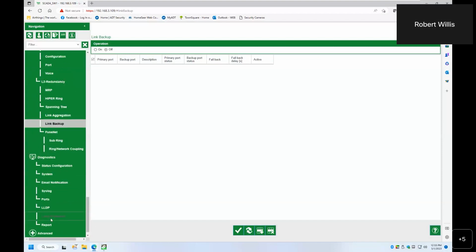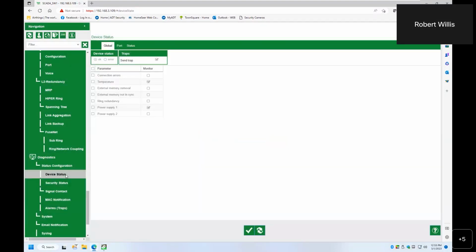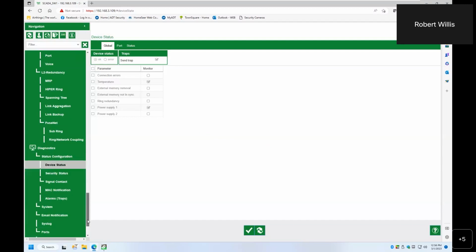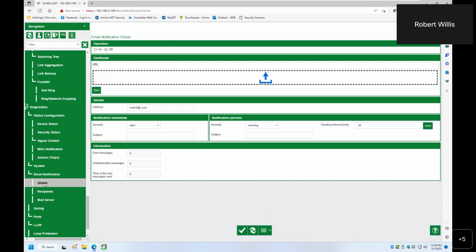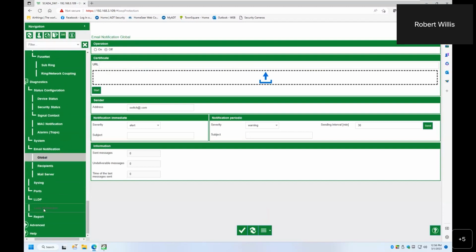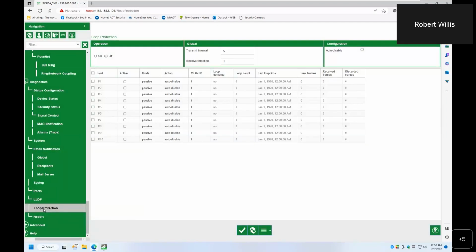And then, of course, we get into diagnostics, status, device status, and you tell me what you want to do for the diagnostic part. Do you want to be bothered with an email every time something happens? I can define to what level I want to send it. And then I get into loop protection.